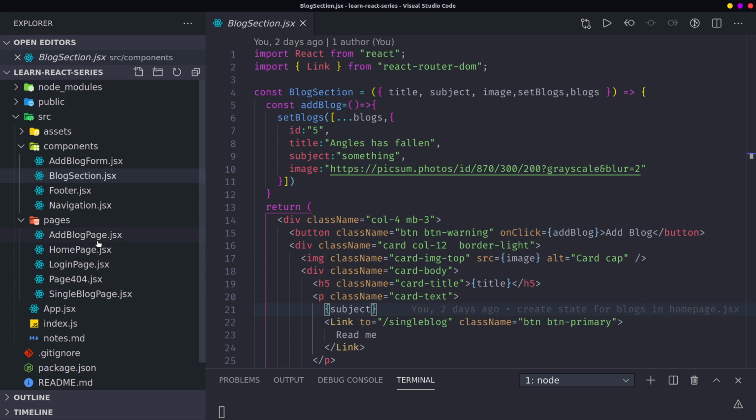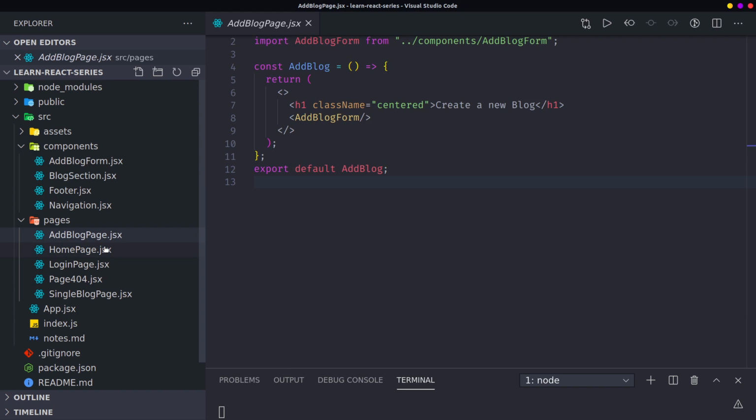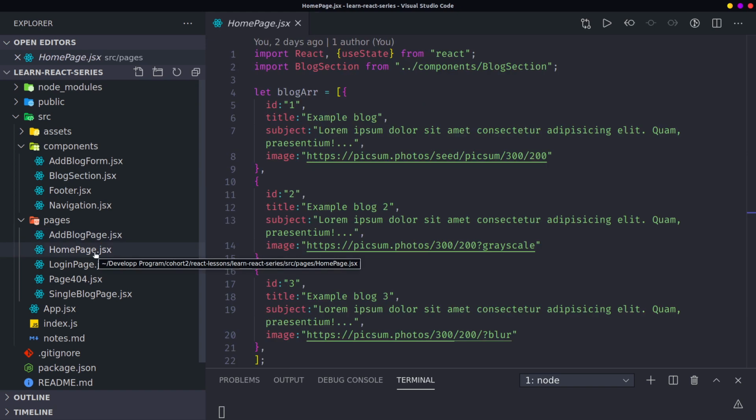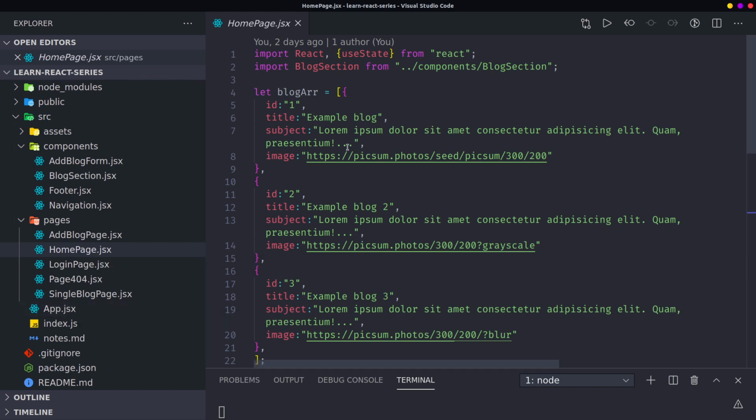You need to have access to the blogs. So how can we do that? How can we have access to the blogs which are inside a different child component? The only way we can do that is to have the blogs, all this useState, inside the app. Let's do it quickly and I'll show you why.